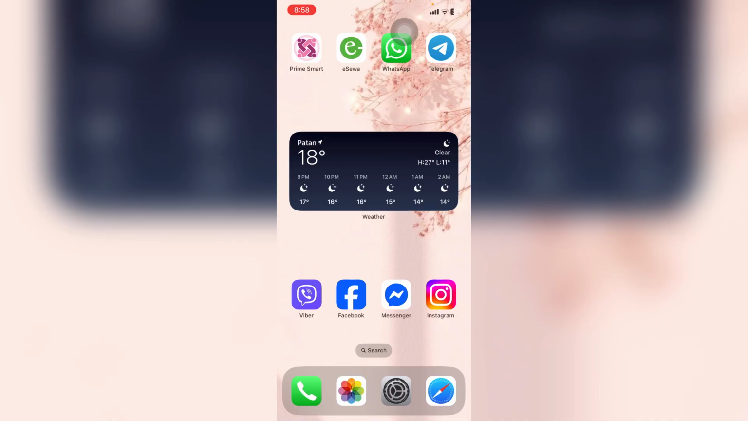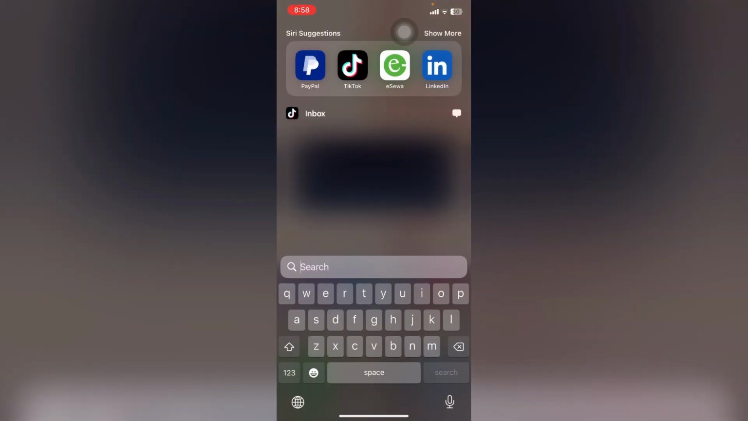If you are an iPhone user, you can find this app on the App Store, and if you are an Android user, go to the Play Store and you can download it from there. After that, click on the search bar and open PayPal.